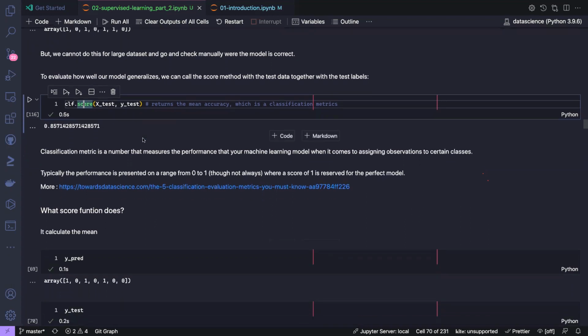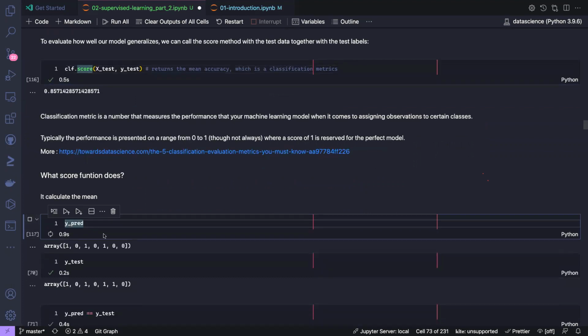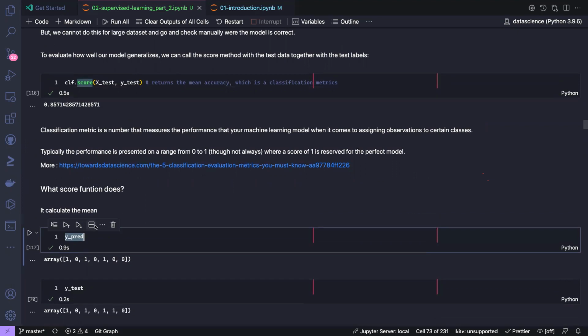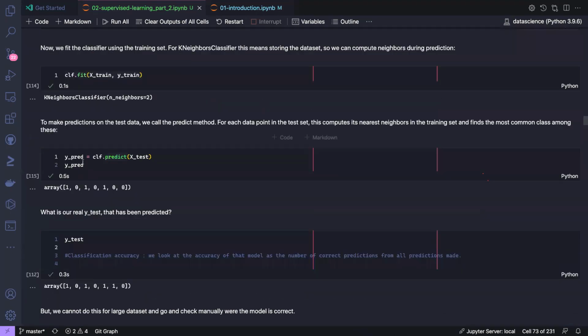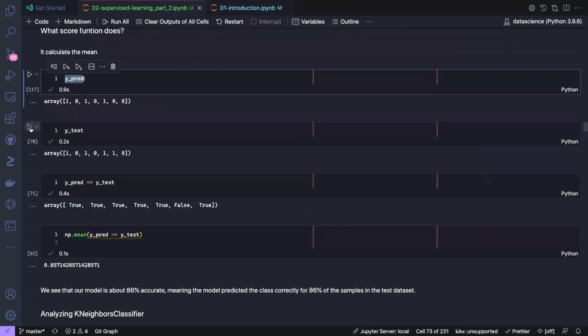But as I said, what score is actually doing is calculating the mean. Let me show you what score is doing. This is y-predict that I showed here, and let's look at the y-test. This is the y-test, and we can see it is only in one place that they didn't give the correct result. Now I can try to find out where these places make a correct prediction.